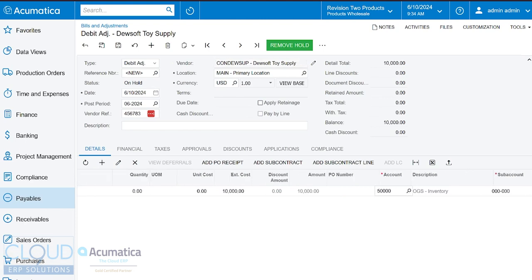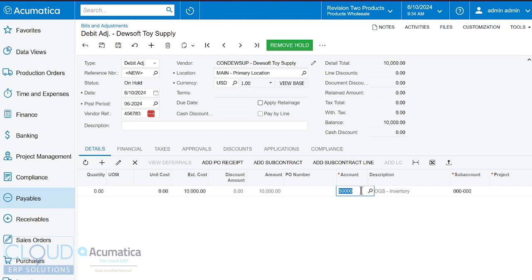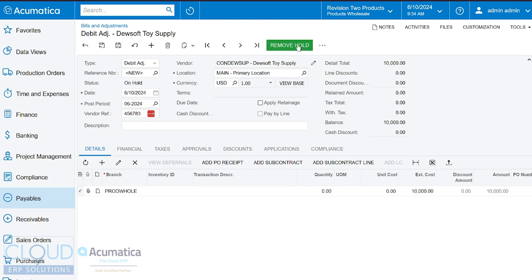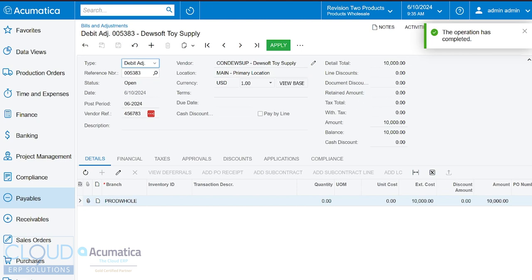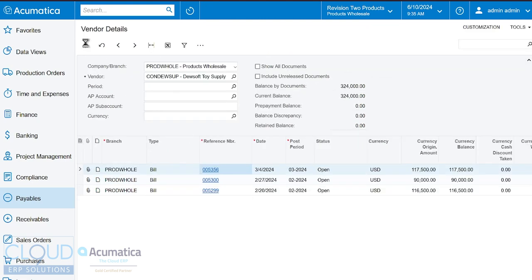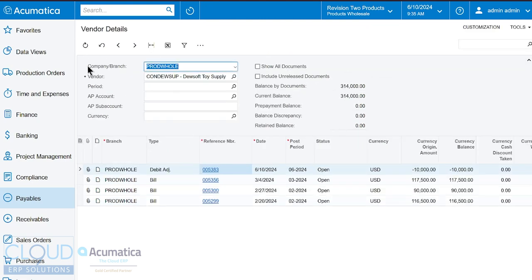And we'll choose our GL account for a discount taken. And then we'll remove the hold and we'll release it. Now, if we go back to vendor details and we refresh, we can see, along with the other 3 bills, the debit adjustment and the amount, $10,000.